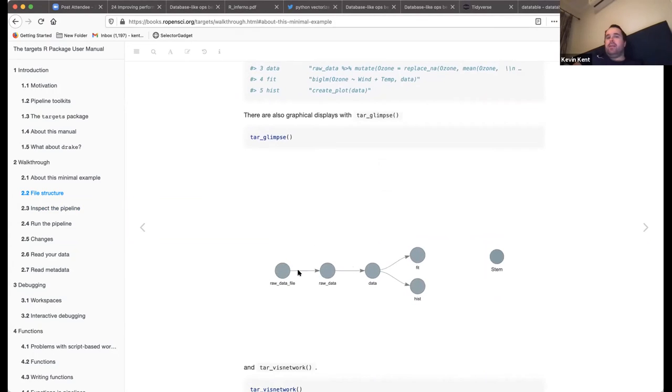Yeah, so you see these are dependent on each other. This happens before this, and then the last two, the fit and the histogram plot, can happen in parallel. It'll automatically, you could say I want to use four workers with this or whatever, and it'll use those workers and parallelize the code.